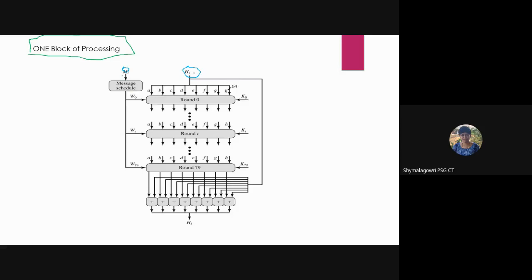Then there are three inputs, I said, right? So from the message we will generate 80 words. The first word is given for the first round. The second word is given for the second round. The t-th word is given for the t-th round. And the last word is given for the last round. And there are 80 constants which we denote as K0, Kt, up to K79, which are used. And we will see what is happening inside each round.